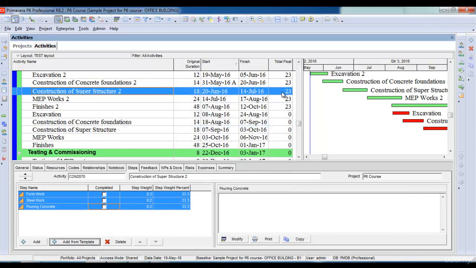So you can create different types of templates for different types of activities and assign the steps very quickly, and track your activities on the basis of the steps completed.